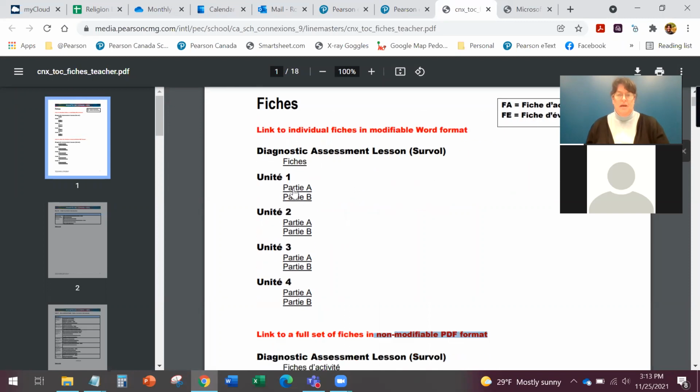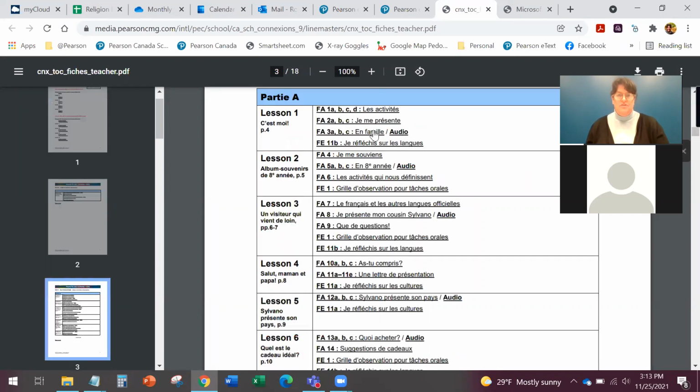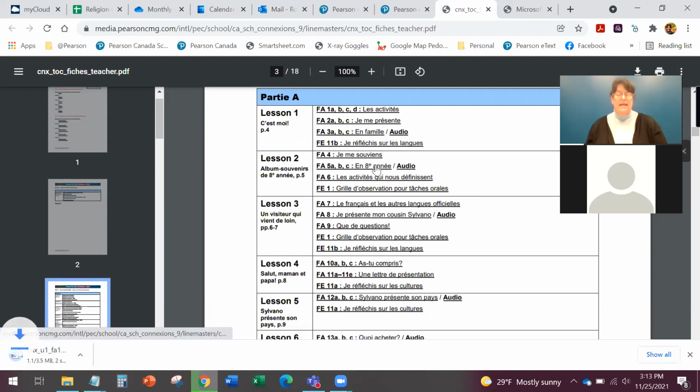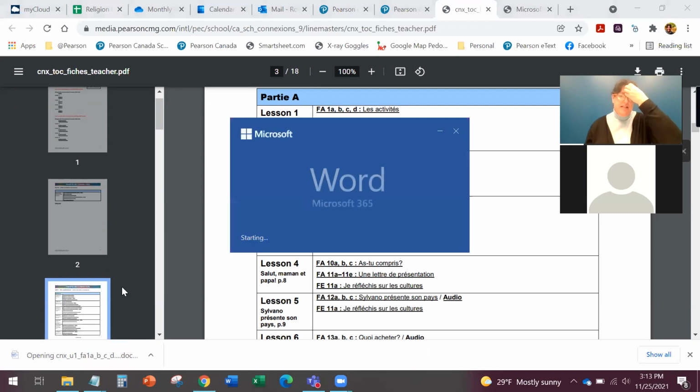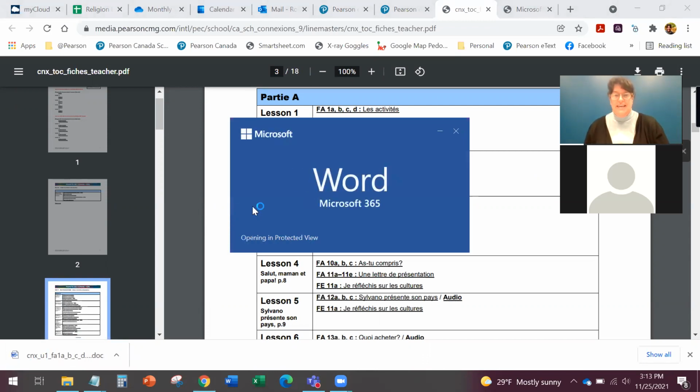So let's just have a quick look at a few of the line masters here. I'm just going to open up Fiche d'Activité 1 from Lesson 1. I'm opening it in Word, and you'll see that the Word document downloaded to my computer. I'm just clicking the link, the icon, and Microsoft Word is kicking in here.